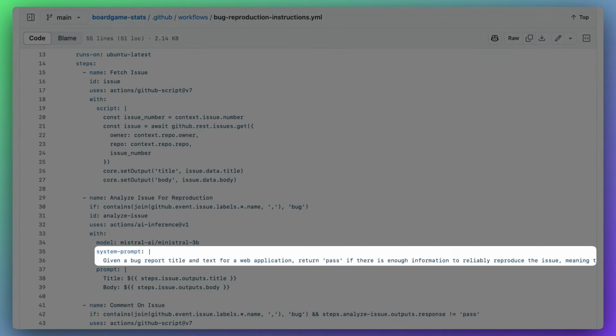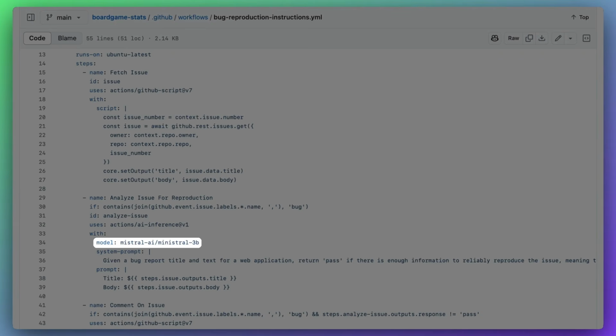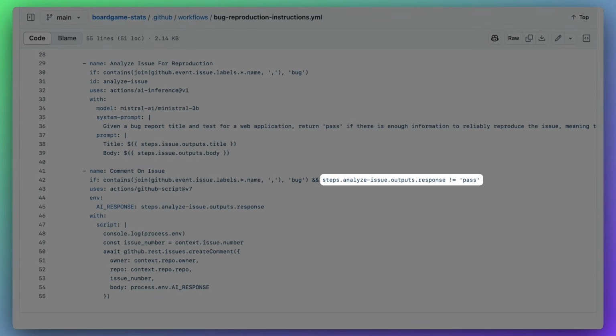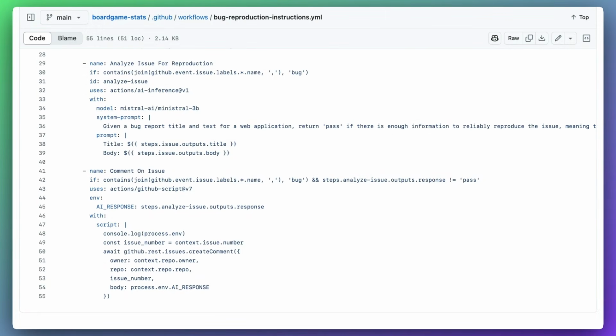a model. We give it a system prompt that will return a string pass if enough detail has been added based on the prompt, and otherwise form a response to ask for more information. If we want to call a different model from the catalog, we can just change the model value here. We then pass in the title and body of the issue, and then we only comment if the response from the model is not the word pass. And this means we have a model determining the outcome, which allows for AI-powered branching logic.